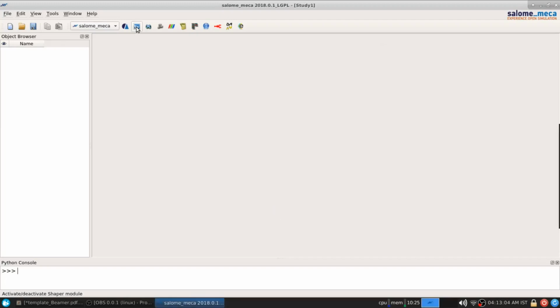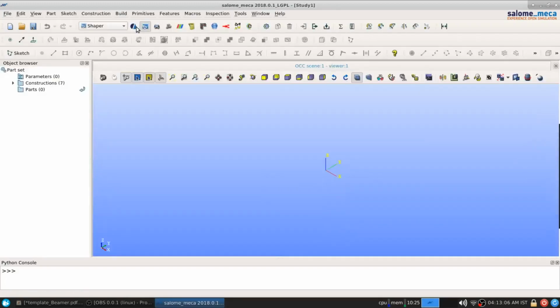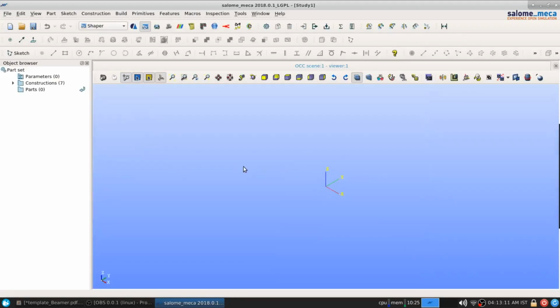Let's start with SHAPER directly. In this SHAPER, the window is very similar, as you can see, to all other modules. On the left side, in the object browser, you have Part Set. That means you can have multiple parts and then create a set of those parts. So that's why it is called Part Set.